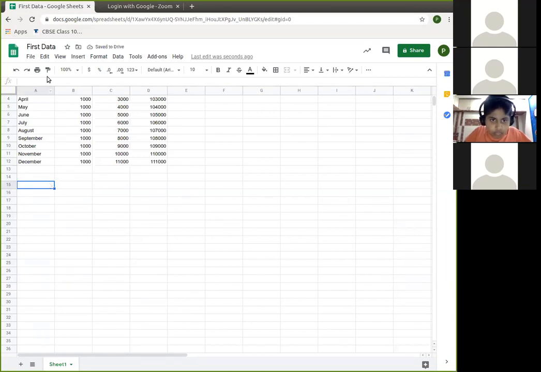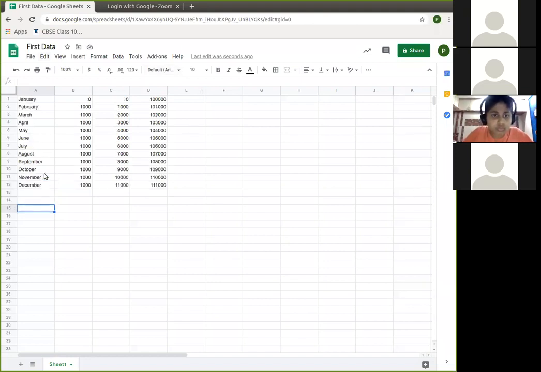Okay, now that you have to type everything, right? You can actually give your formula to this. You can simply just give the formula and Google will understand. Let's see how that happens.